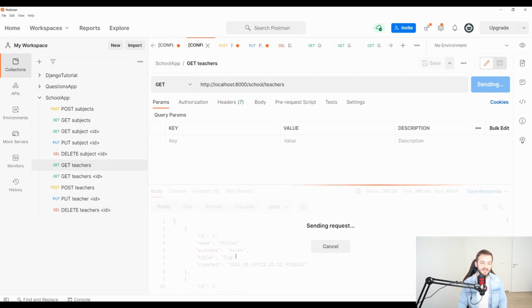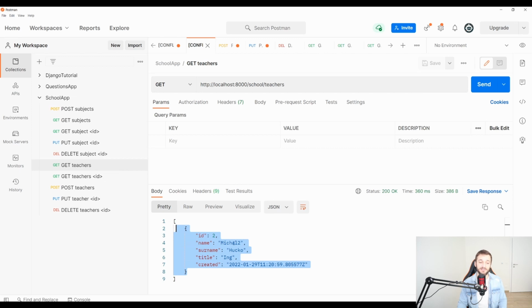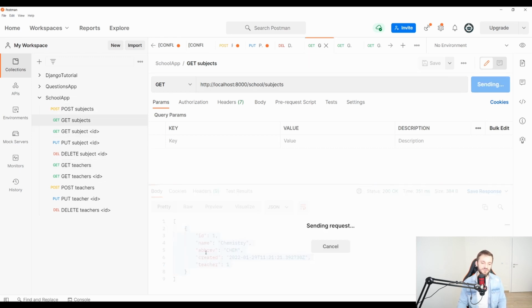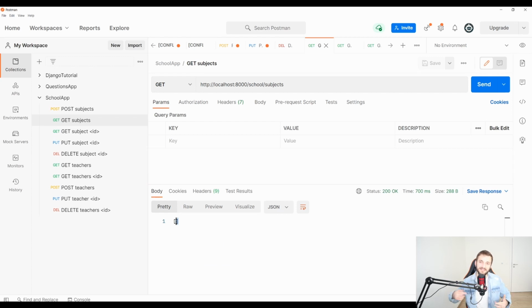If I go back to teachers, right now there is just one teacher, the second one which I created. And if I go back to subjects and query how many subjects I have, it will be empty because that subject was deleted together with the teacher, right? Just to clear everything out, I will also delete this second teacher which I created. So right now there will be no teachers. Perfect, so I just demonstrated how the foreign key works.